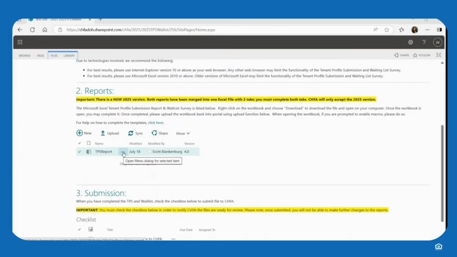In this section right here, you should find the TPS workbook specific to your property. So we do ask that you please download the workbook, work on it in your computer, and then come back and upload the final version that would be submitted to CHFA. If you click on the TPS workbook here and it opens up on your browser, there might be a chance that the information that you update does not save. So please download the workbook and then you can come back and upload the final version here in order to submit the file to CHFA.